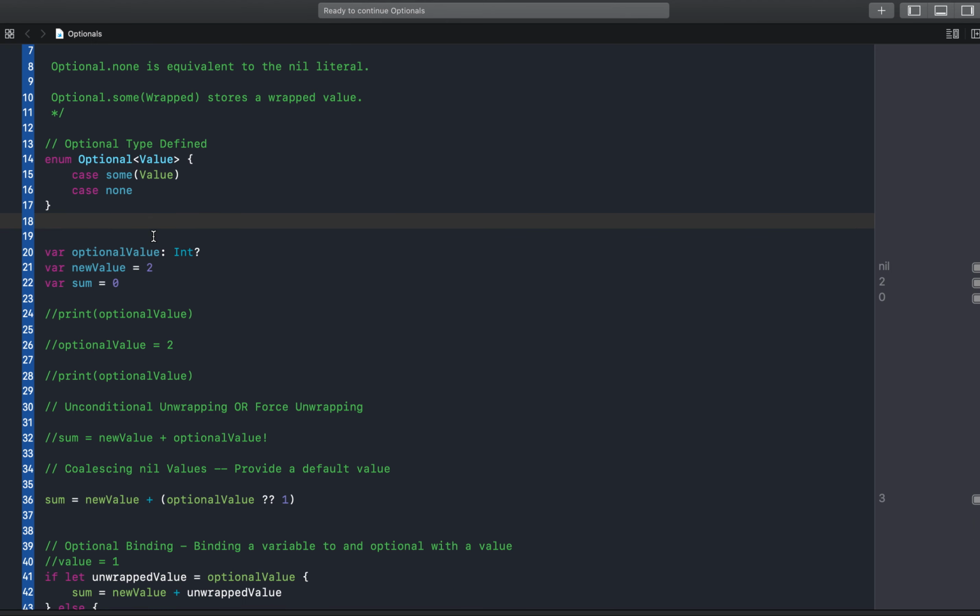Alright, so how do you define an optional? If you go to line 20 here, highlighted, I have an optional variable. It's an optional type of Int. You can tell it's an optional by the question mark that I put at the end here. I have a couple other variables that are going to help us later on.